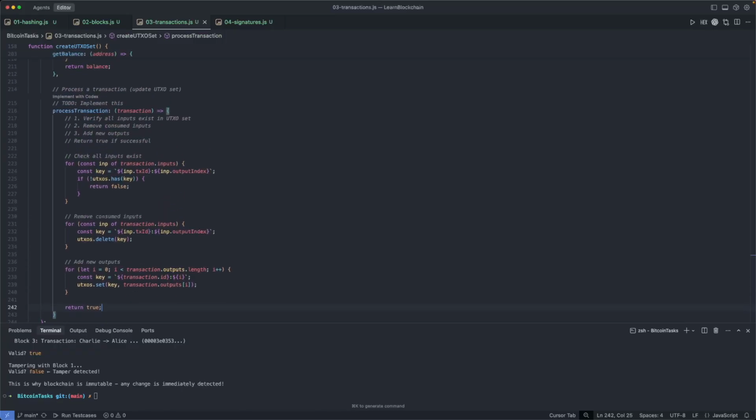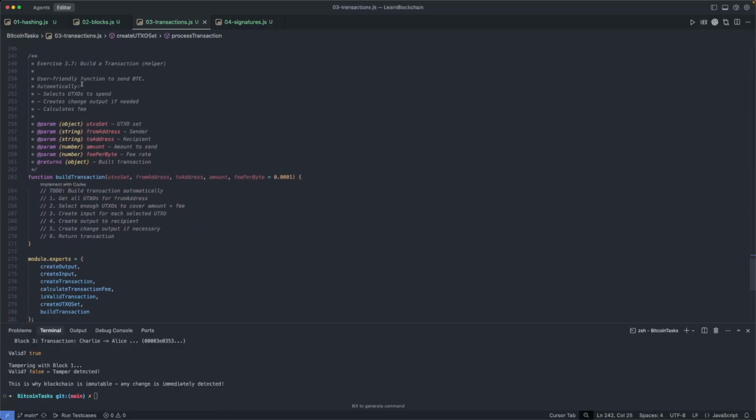All right, so now we're gonna go to the last section of transactions here. It's more user-friendly and automatically does all of the steps necessary. So it selects the UTXOs to spend, creates change output if needed, and calculates fee, which again is kind of strange to do here, but let's get into it.